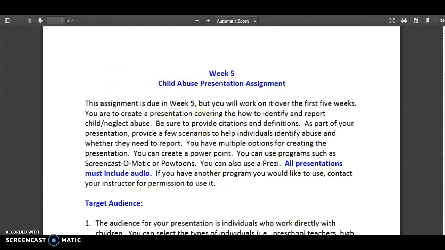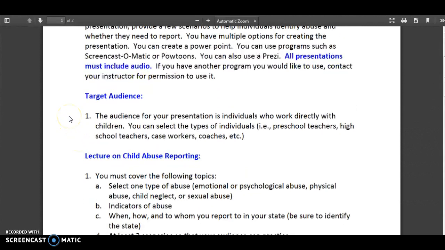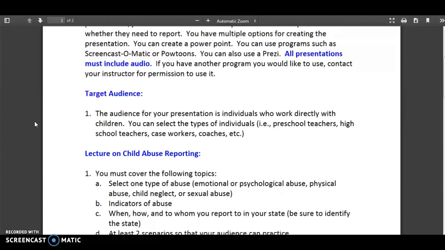Some folks in the past have done Screencast-O-Matic as I'm doing now. They went through a PowerPoint and just narrated it. That's fine. Or some folks have utilized PowerPoint and the narration feature and completed it that way. So the main thing is that it needs to be audio throughout your presentation. You need to think about a target audience. So who's going to be listening to your presentation? It could be preschool teachers, high school teachers, caseworkers, coaches. So think about who the audience is going to be who work with children.